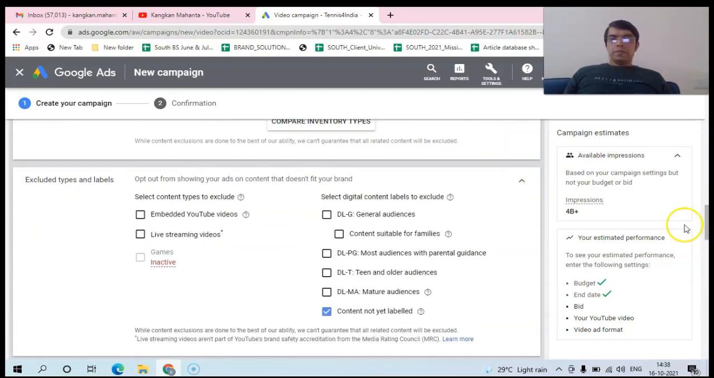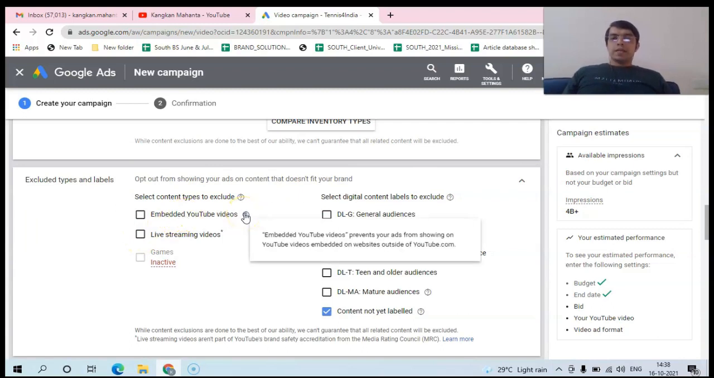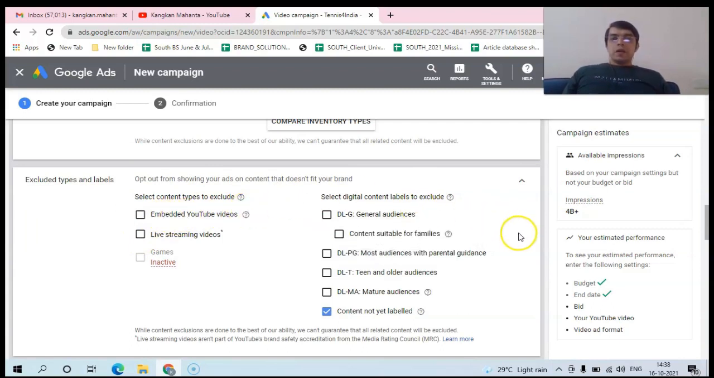Then here you go to different options. If you want it to be part of live streaming videos or embedded YouTube videos, you can select any of them. And if you want to label this content as suitable for families, you can select this, or most audiences with parental guidance, teen and older audience. So these are the different parameters that I have, but I will stick to content not yet labeled.